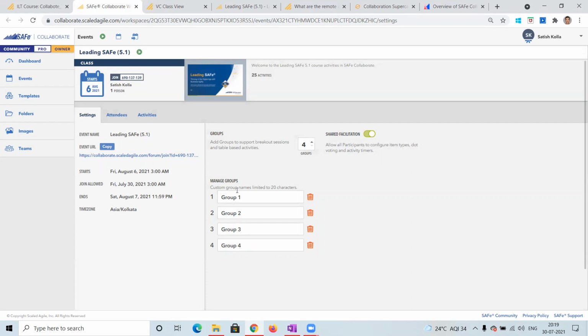Okay, so I just created 4 groups. Let me copy the URL. So how will we as an SPC share the Collaborate URL with the participants? Just come here and click on copy, or from the Collaborate classroom link as well, we'll have the Collaborate link. We can share either of them. So let me share the Collaborate link.